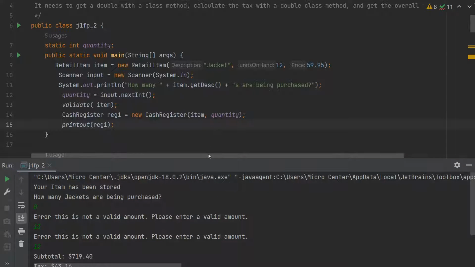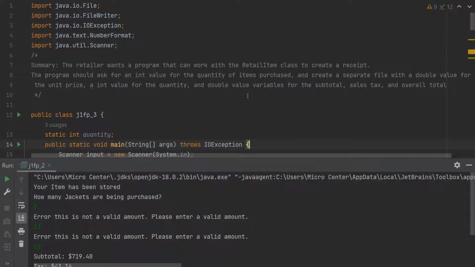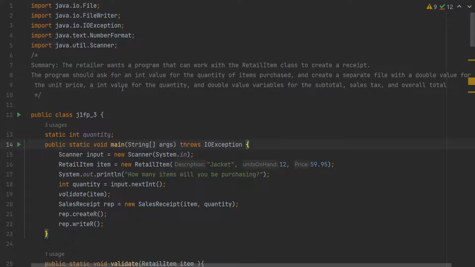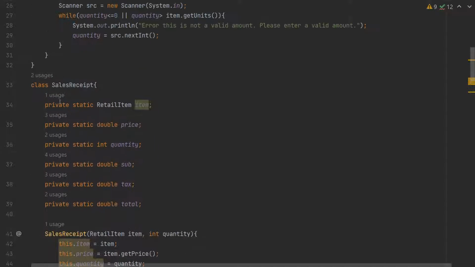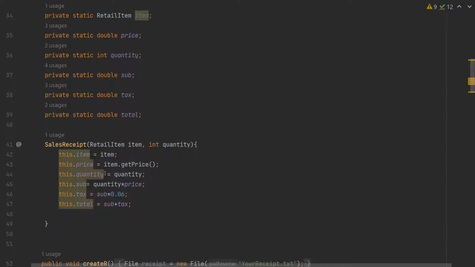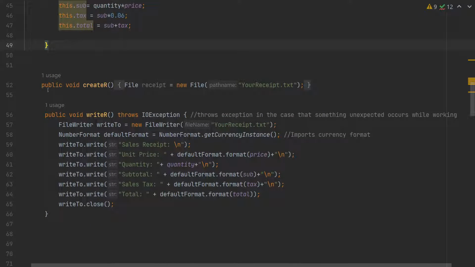And then onto the next one, part 3. We'll start with the sales receipt class. So very similar to the cash register class, right here, all the same things here. But I added a method called createR, which creates a text file named yourreceipt.txt.